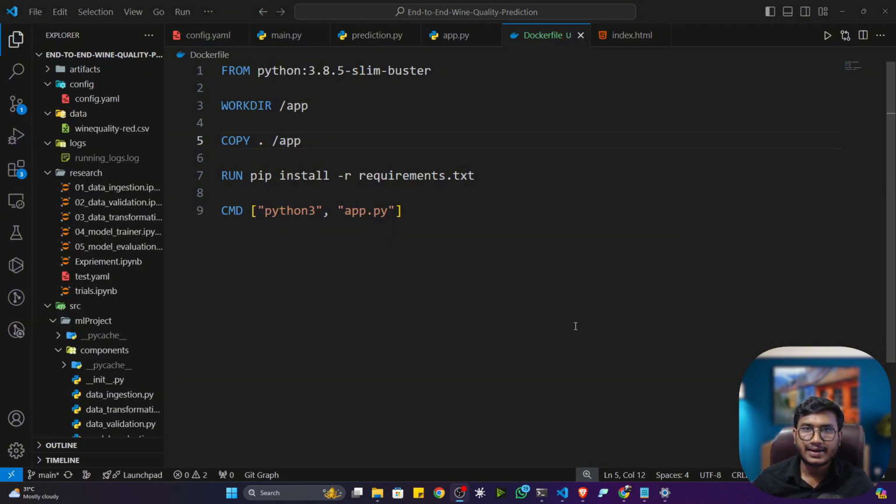Now let's start the deployment. For this, definitely you should have an AWS account. If you don't have one, just try to create an account.